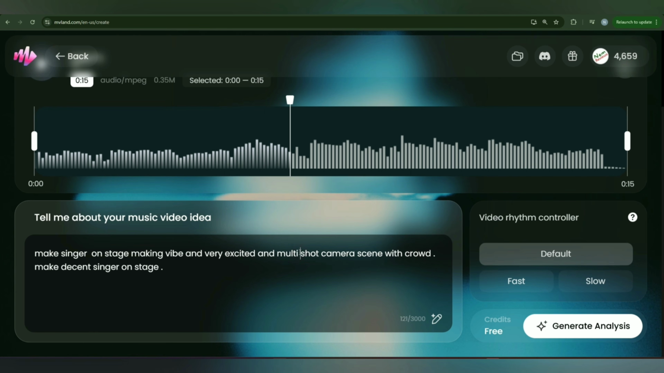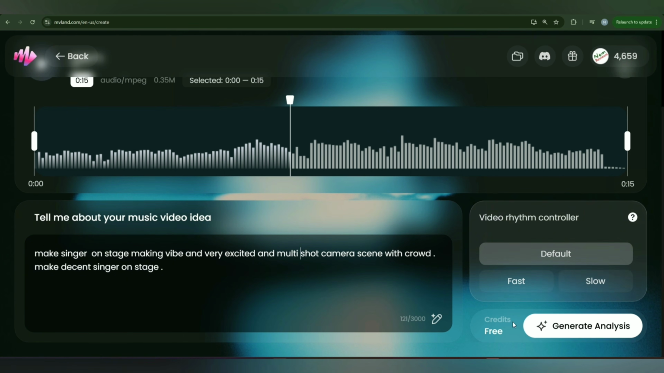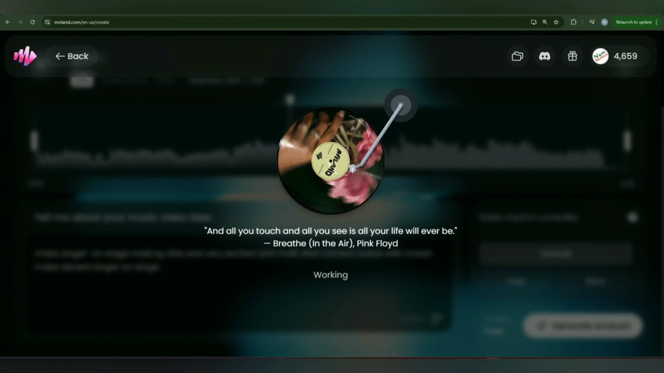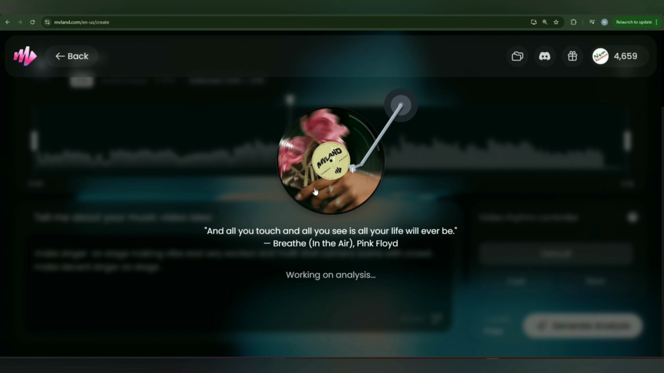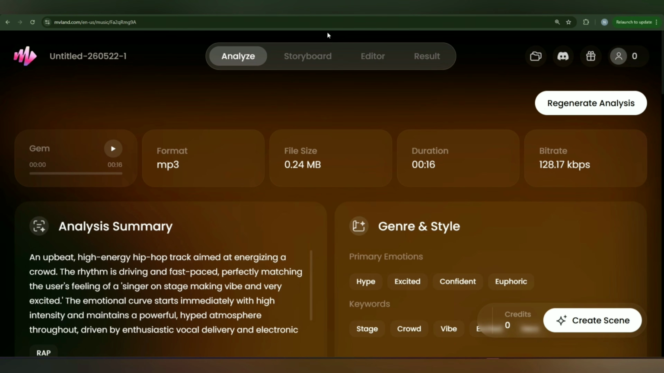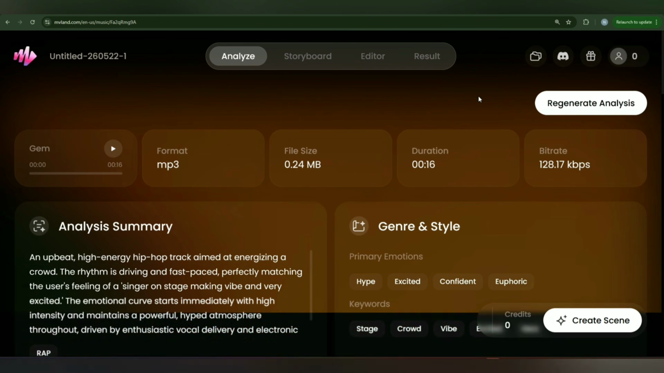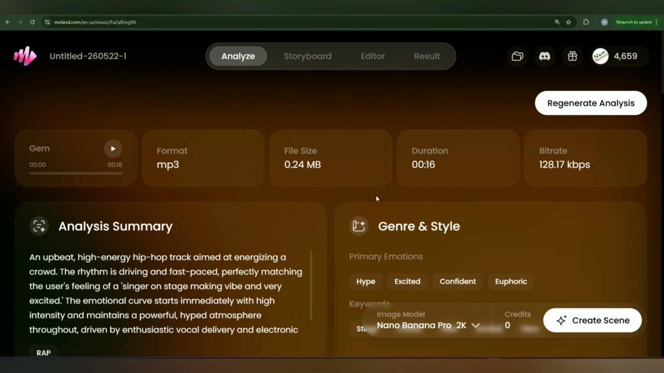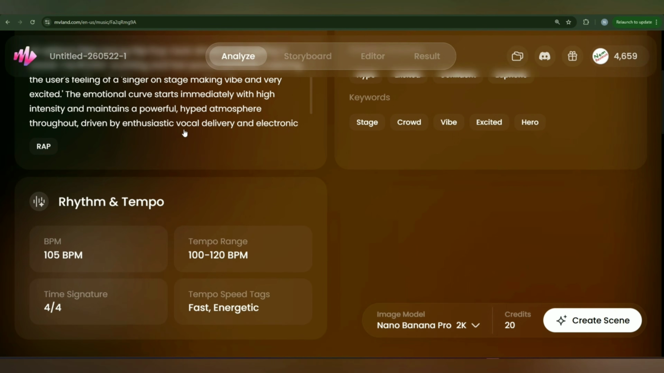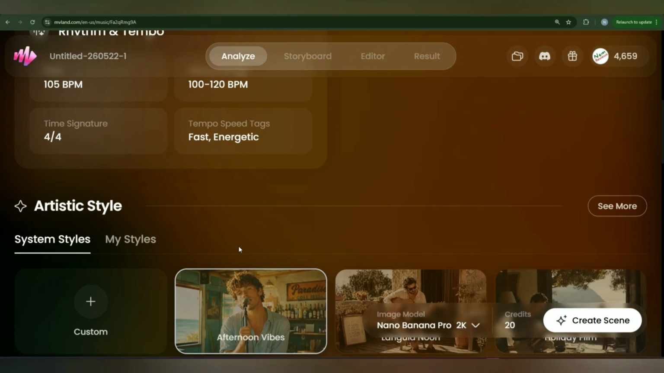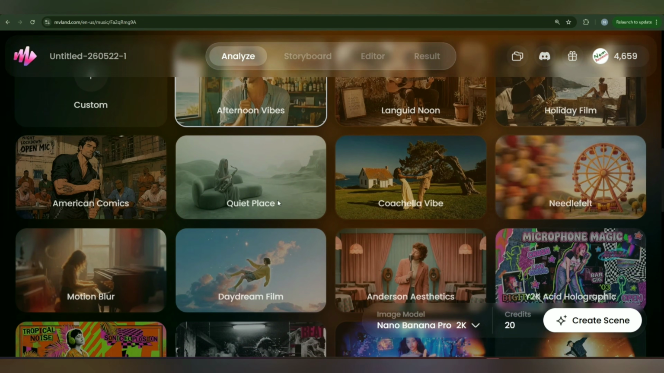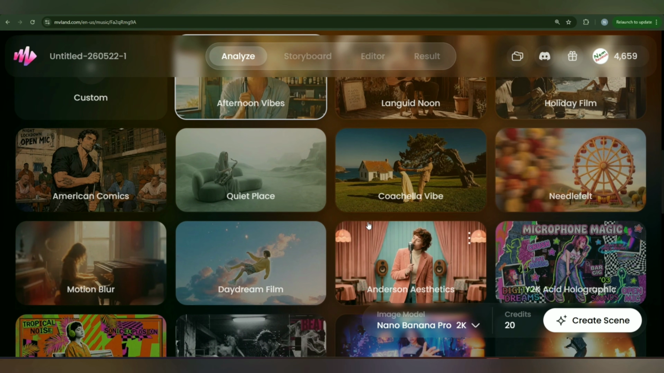I have described what type of video I need. And in this way, there is a next option to generate analysis. After doing the analysis, there are 4 steps. First, analyze, that has been done. Then there are storyboard, editor and result. In this way, we will also choose the format here and generate. There is the scenario, and with this scenario we can select the picture that will be generated, and then it will be converted into video.